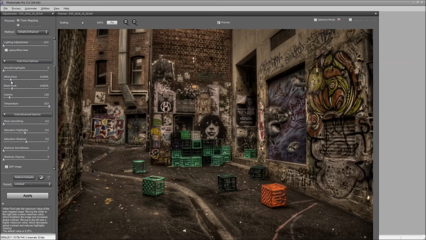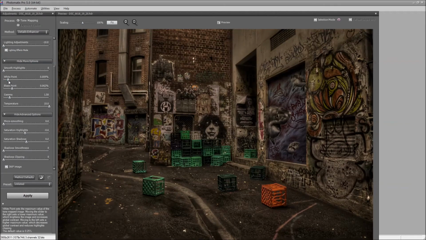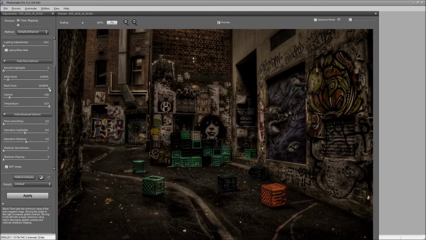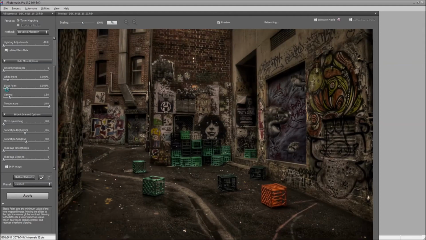Get that set about right. And then we will do the same with the black point. You can see if I turn it all the way up, it assumes that anything that's even somewhat shadowed is supposed to be pure black. So we will turn that down. I want to preserve as much detail as I can in the shadows. So we will just have that set just barely above 0.